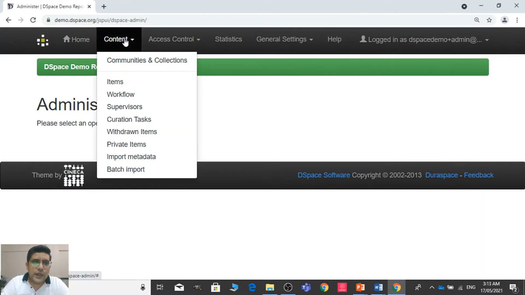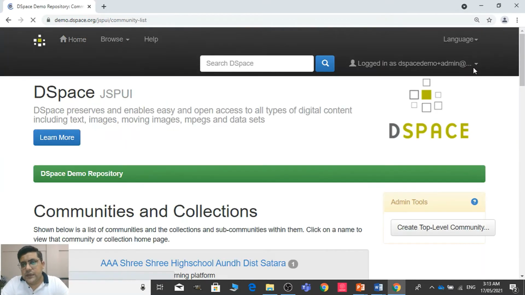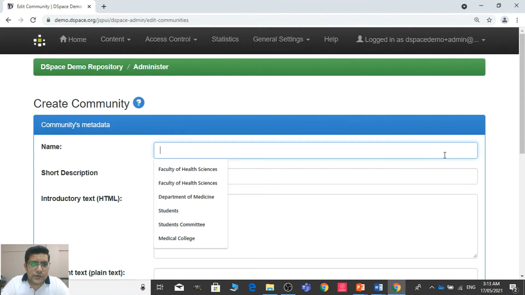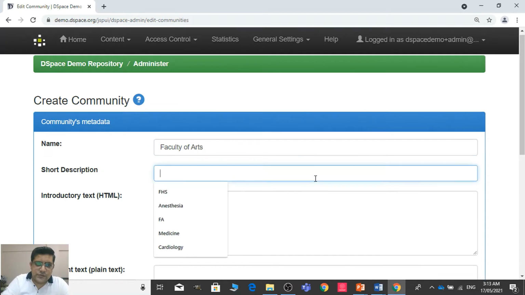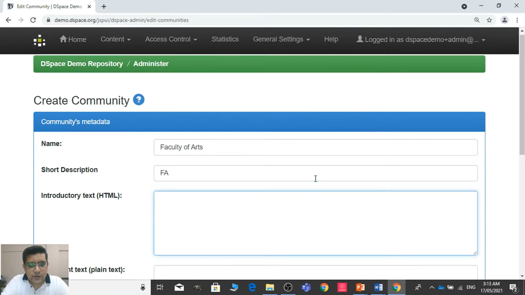Content, we need to go to the community and collection, and there we need to create a top level community and provide the community name, for example, Faculty of Arts. And the short description, whatever short description you would like to add, some text, introductory text in HTML format or in plain format, you can use. This is welcome to plain format, Faculty of Arts.